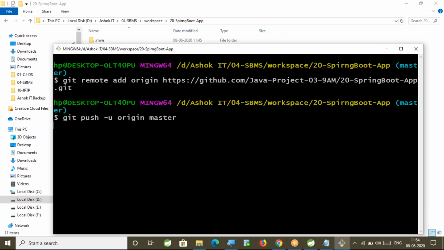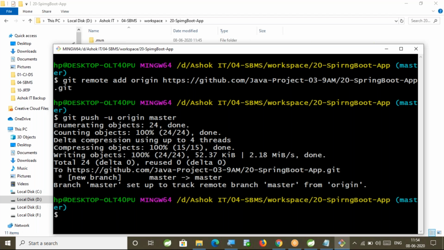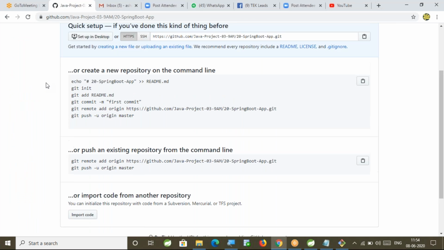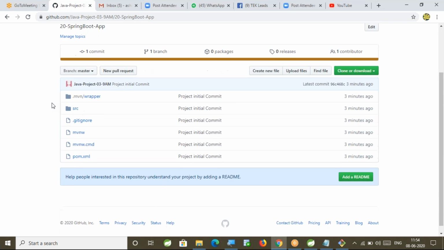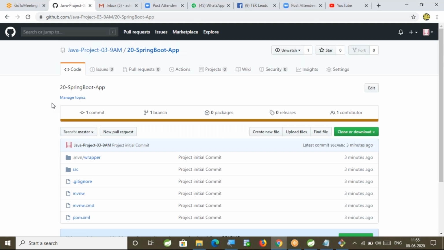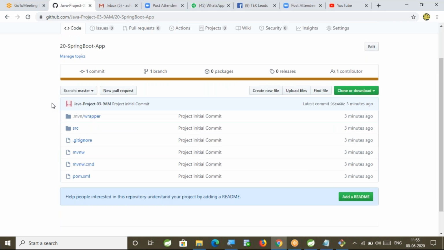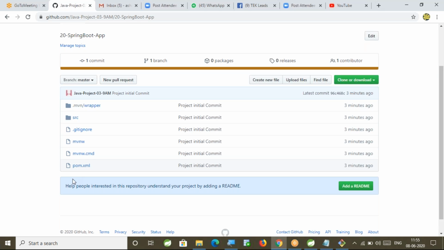It is trying to publish local commits to the central repository. Fine. Now check in the Git central repository. Right, now you can see the whole project is committed to this Git central repository. The project that I created in my toolsuite IDE, all the files available in the project are committed to our Git repository.